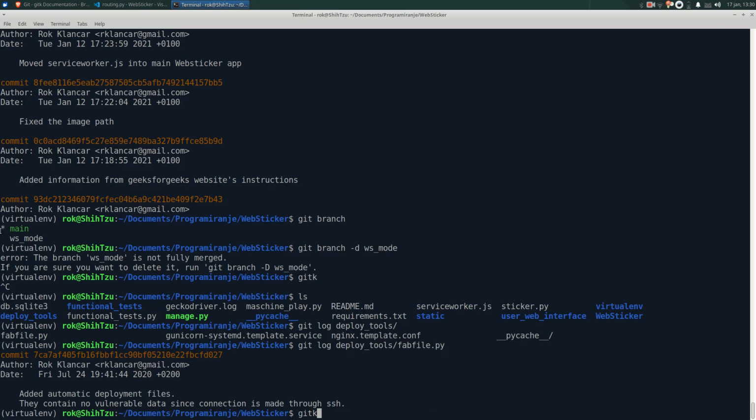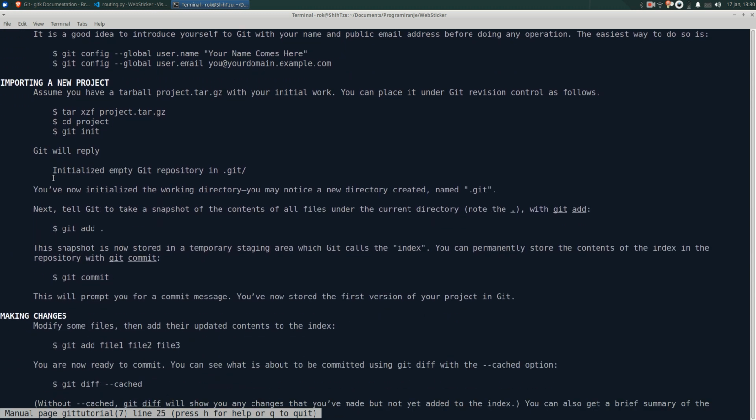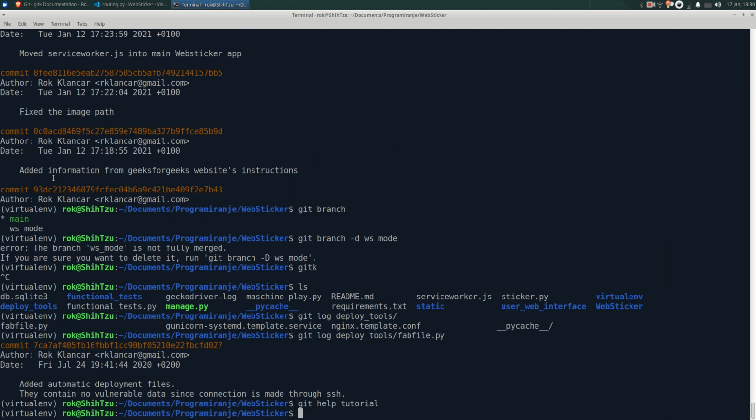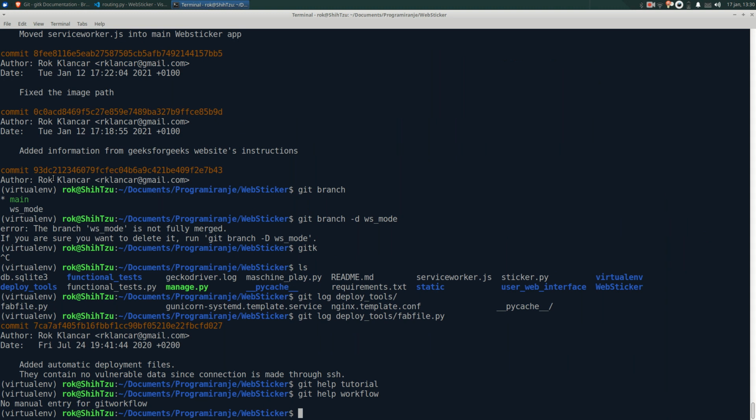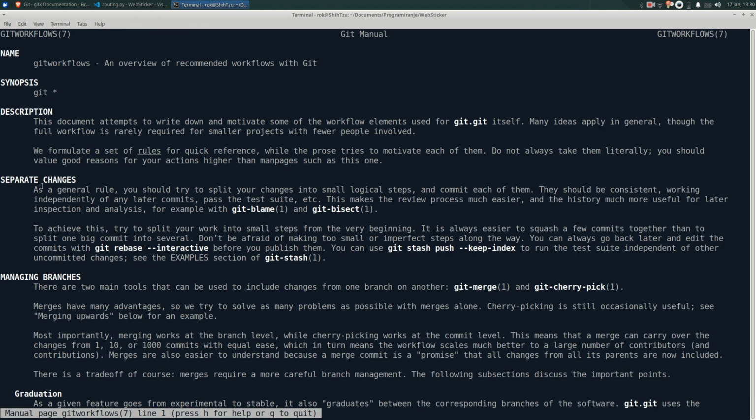So let's go to the git tutorial again. Where is it? Check out git log, git branch, git remote, git help tutorial. Oh, that's it. Yeah. So I wanna do git help and then say workflow. git help workflows. So, separate changes description.